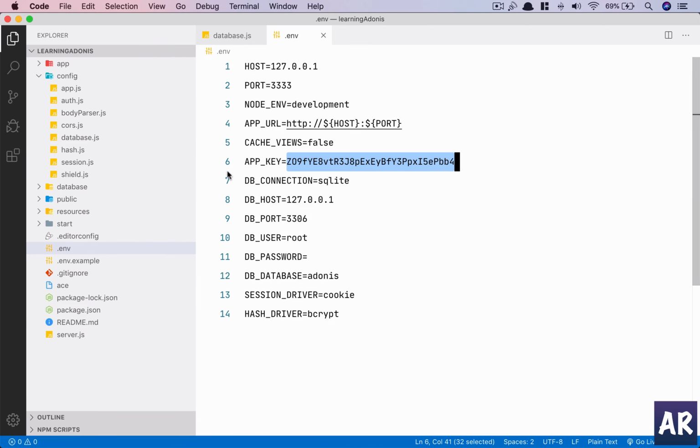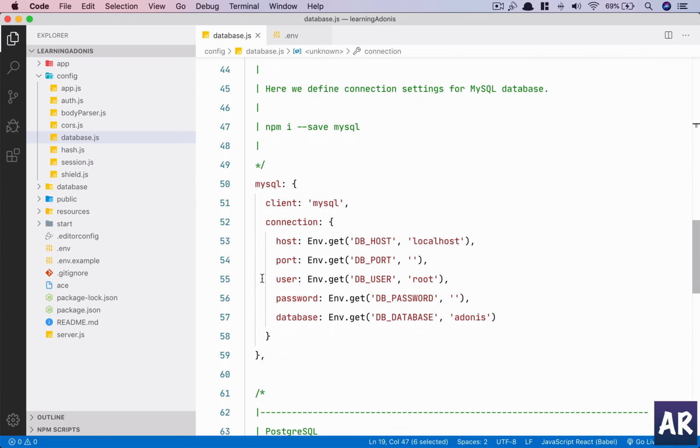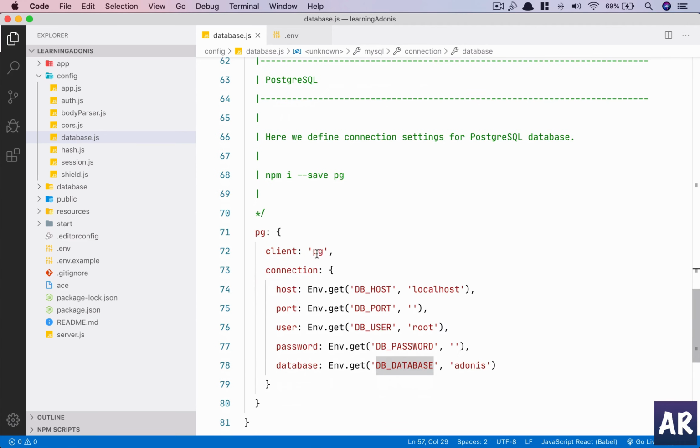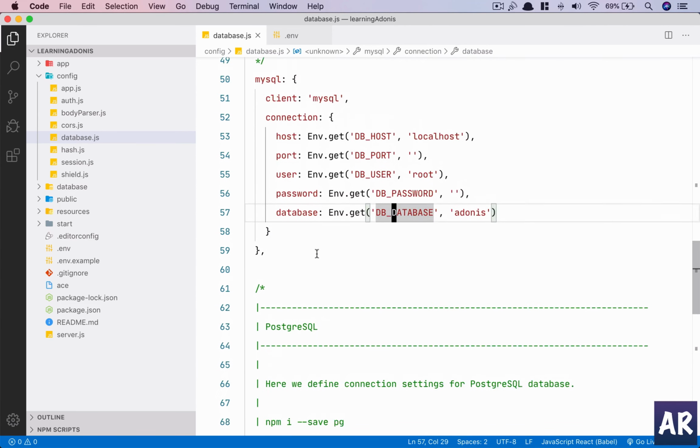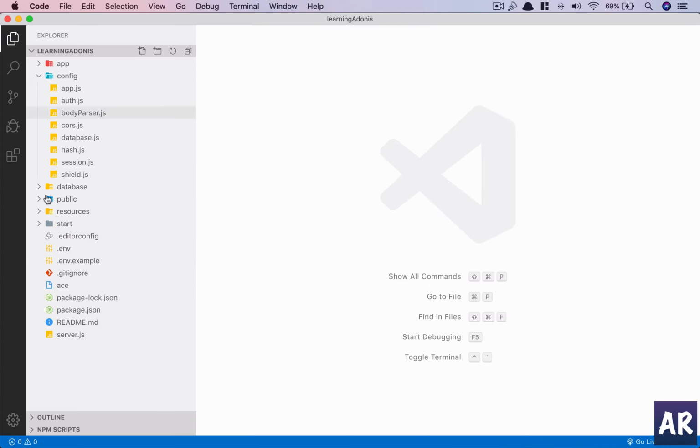So let's see what is there in the database. Yes, it is SQLite, but what are the other options which we have? We have MySQL, right, which will look for host, port, user, password, database, right? It has support for Postgres, and there are certain more drivers as well, which we can see in the documentation, right? So this is how configurations work. We have app, auth, body parser, cors, database, and many others.